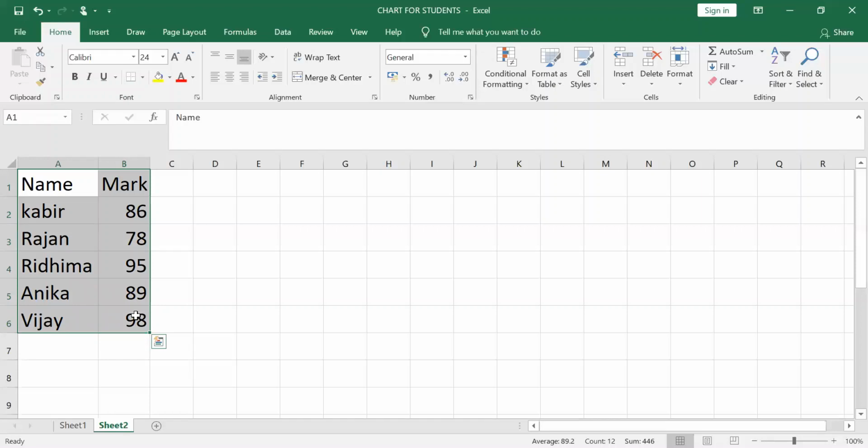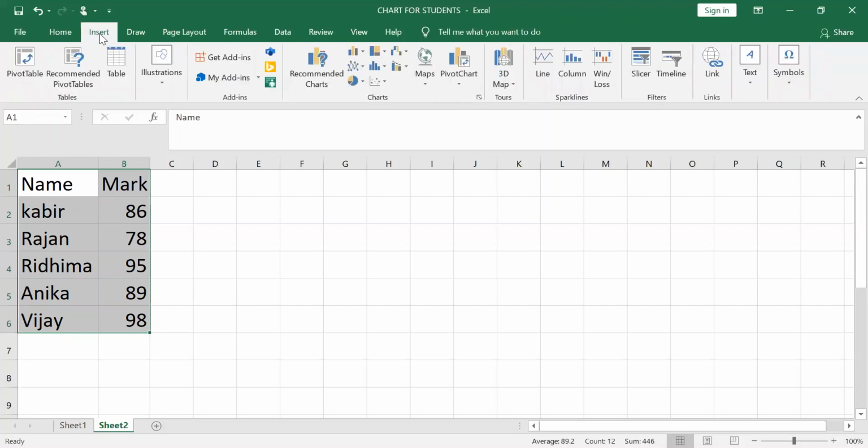After selecting the range of cells that contains the source data, you have to go to the Insert tab that is present on the menu bar. Click on the Insert tab, then go to the Chart group. You can see on the screen this is the chart group, where different types of charts are given. You can click any chart type.